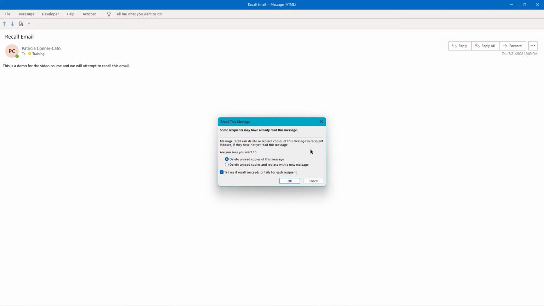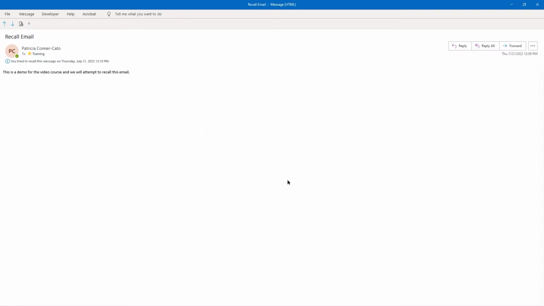So it will tell you that some recipients may have already read this message. And if they haven't, you can tell it to just delete unread copies of this message, or you could delete unread copies and replace with a new message. We're going to leave it on delete unread copies of this message, and we're going to leave the box checked at the bottom. Tell me if the recall succeeds or fails for each recipient. So if I sent this to 10 recipients and 5 of them read it, it should be able to recall it from the 5 who haven't read it. And I'm going to click OK.